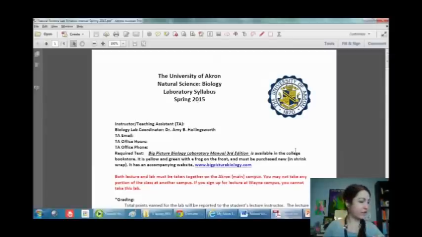The Big Picture Biology Lab Manual, that is something that is required for the course. If I reach over here and get my copy out, you'll be able to see what Big Picture Biology looks like. It's got a frog on it. It's kind of this yellow and green color. And that is something that you absolutely have to have for lab by the next time that we meet. So either get that through the university bookstore or get that through the website that I sent out this morning.